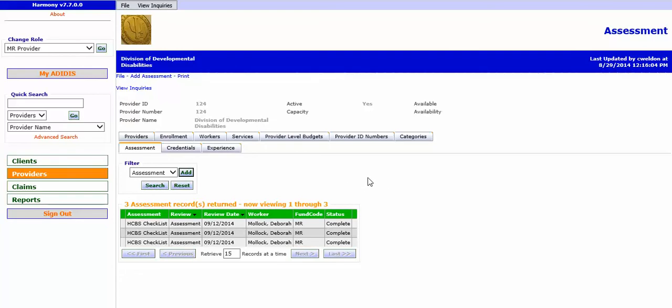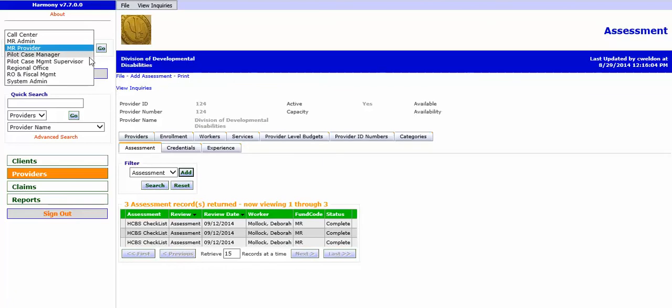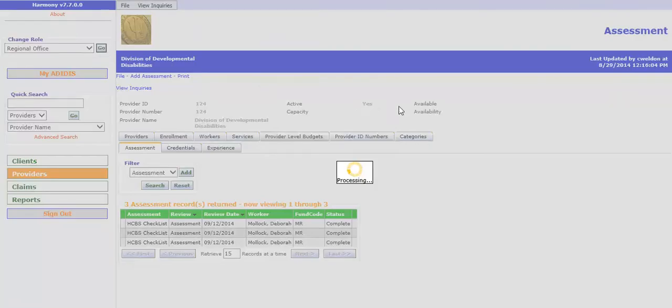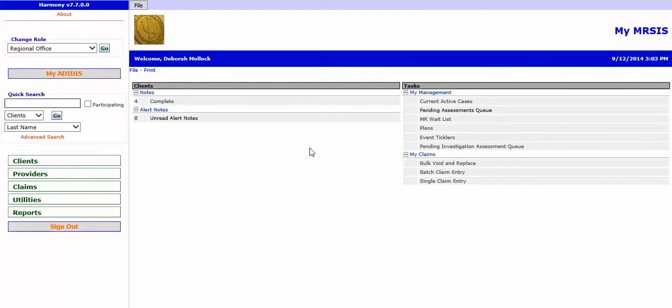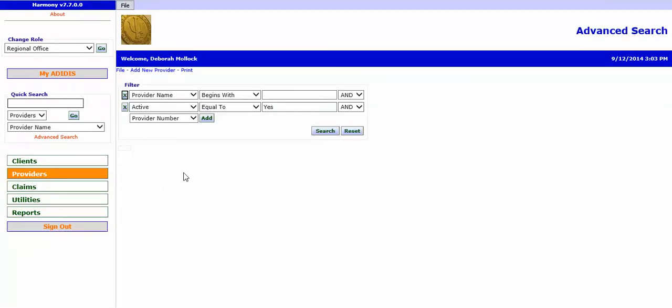Next, we will discuss the regional office. I will go change the role to regional office and click go. The chapters appearing to the left, you would select the provider's chapter, and again, you should see only those providers that you have access to.